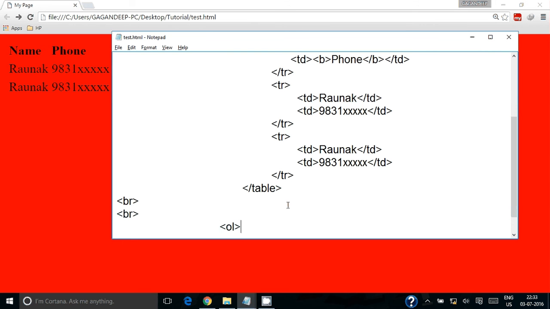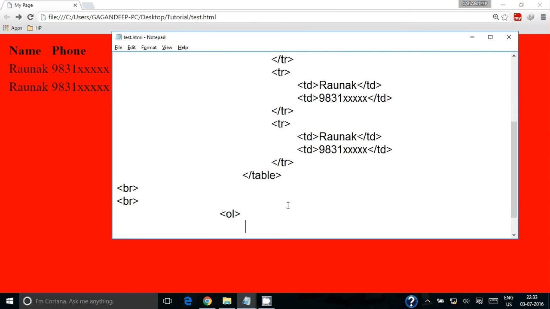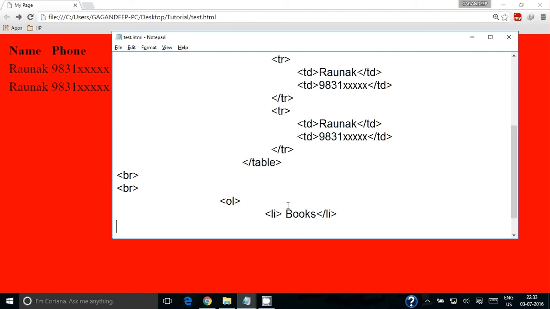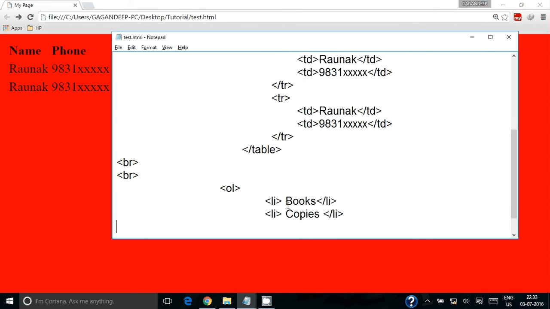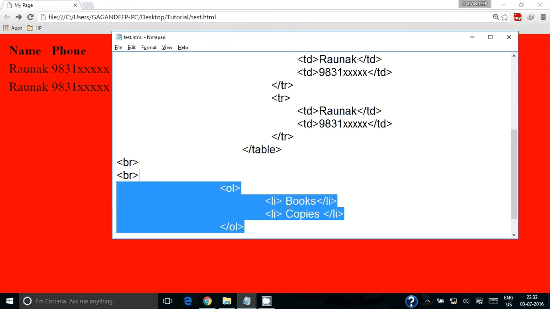and inside OL, what will the list contain? Suppose books, /li, a container tag. Now part 2 of the list is li, copies, /li. Now the same, /ol.